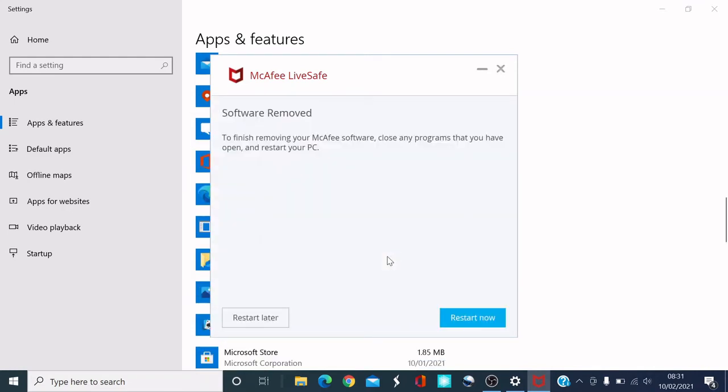There you are, guys. The software has been removed. To finish removing your McAfee software, close any programs that you have open and restart your computer. What I'm going to do is restart now.